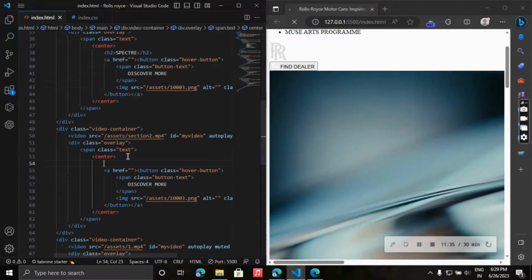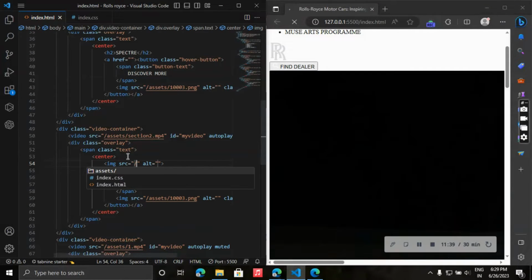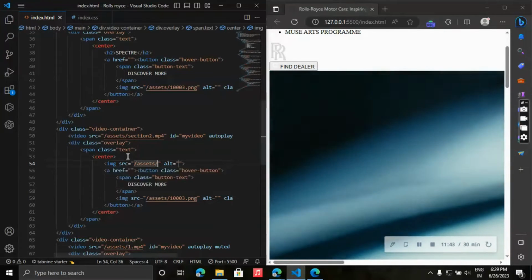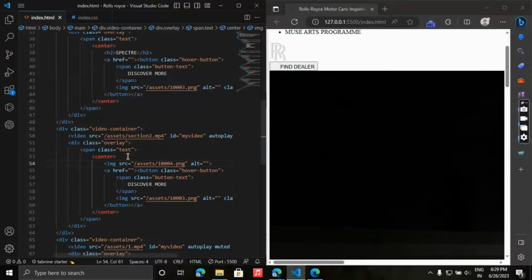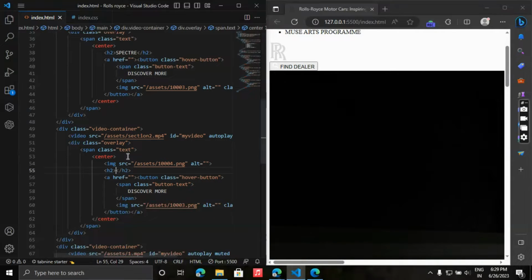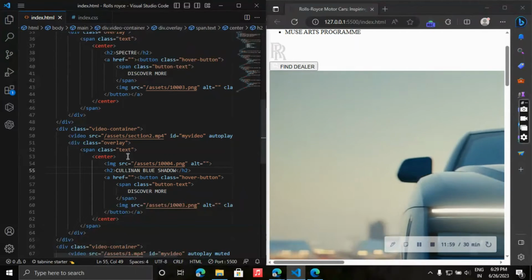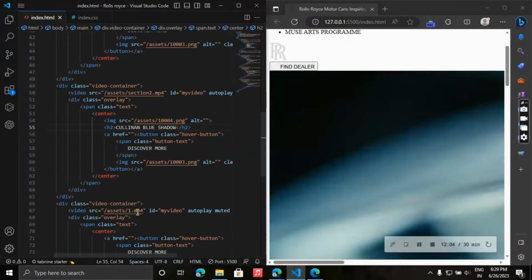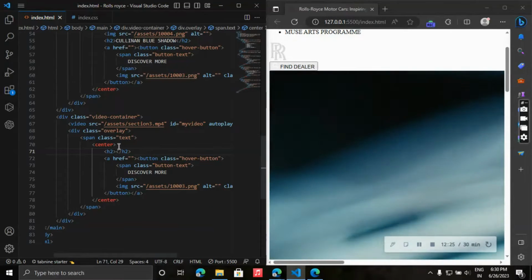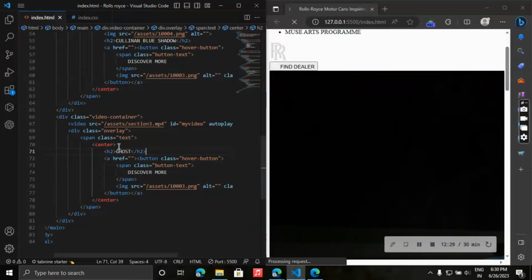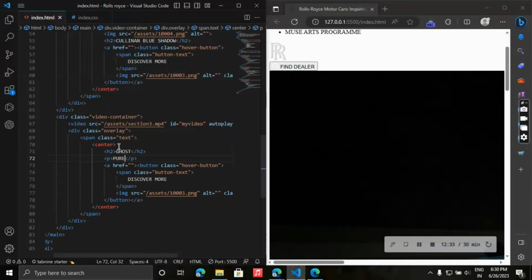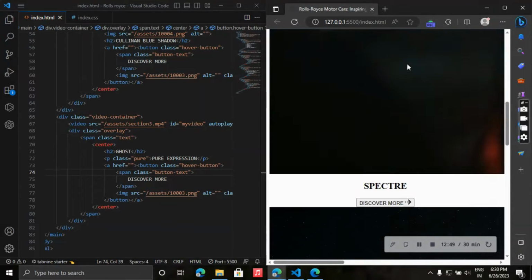Also, before that, we'll be having an image here. After this image, we'll be having a text, like the third video also. We are also having a text as your question. Let's give a class name to this as video containers. Let's see the output, how it happened. This text, everything will be moved onto the video.